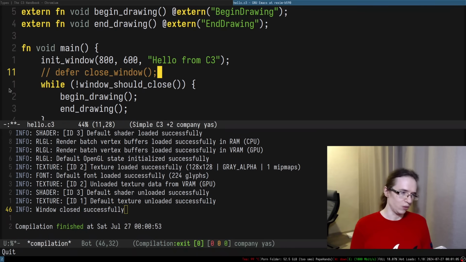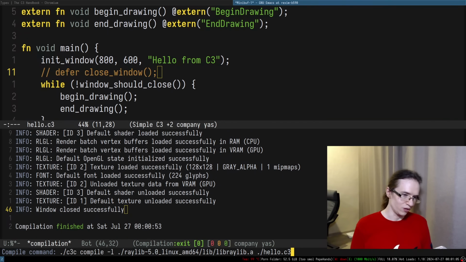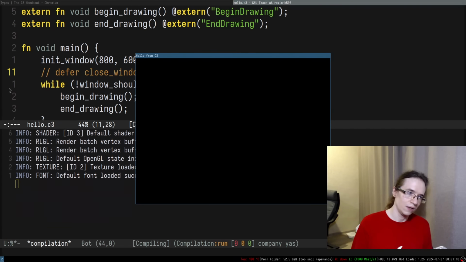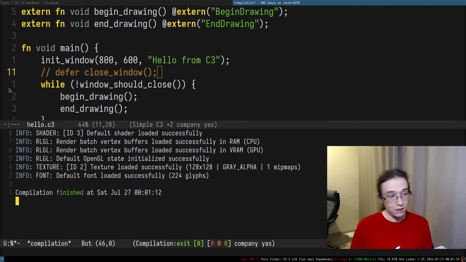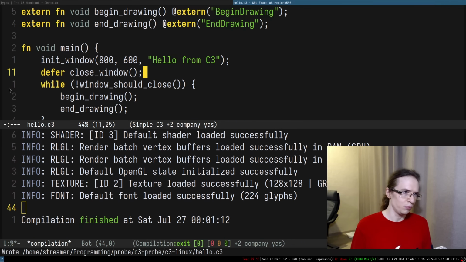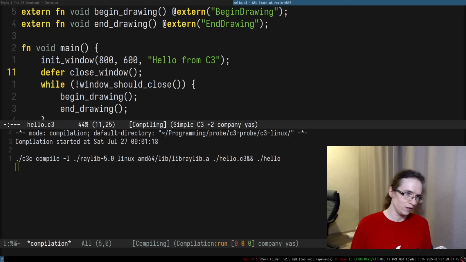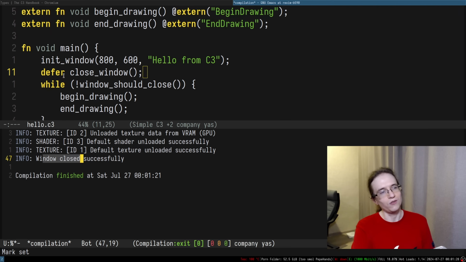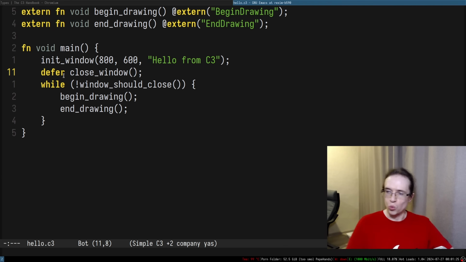If I remove this thing, will it say the window was closed successfully? That's a very interesting question, actually. I'm really curious. All right. It didn't print that the window was closed successfully. So if I put defer in here and I just run it, it will create a window. I close the window. It says window was closed successfully. Defer actually worked. Look at that. That's super cool, isn't it? I think it's pretty cool.